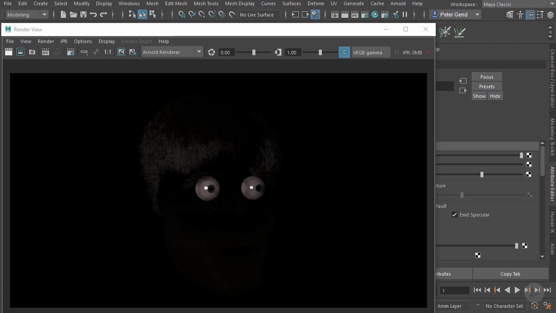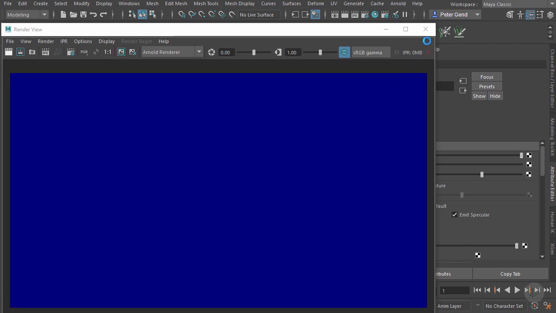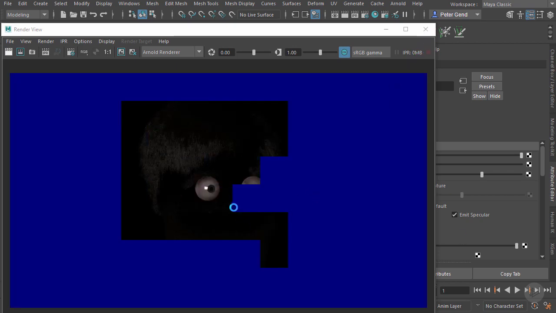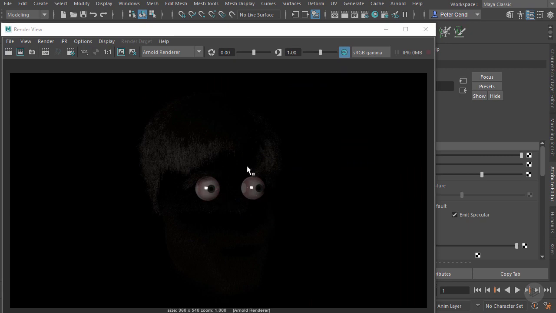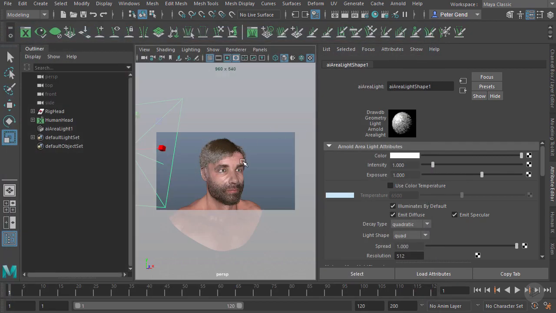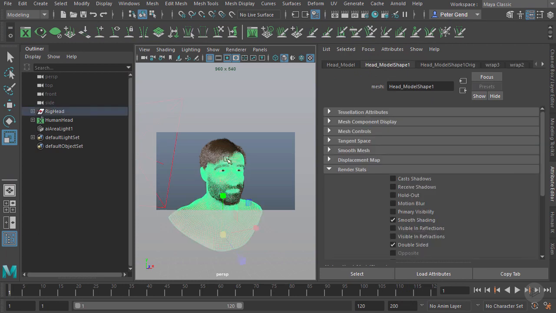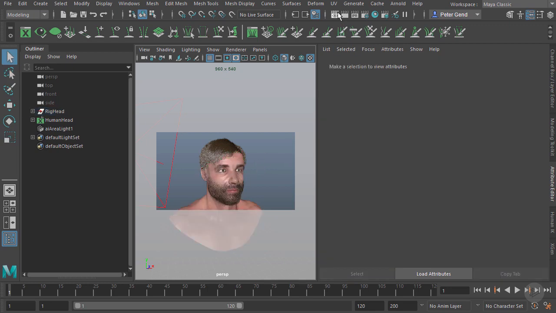All right, so something obviously went pretty wrong there. Oops, it seems to be rendering again. But we're obviously missing our human head. Now, I don't know why this happened, but this might have just been a setting I accidentally turned on earlier. If you take a look here under render stats, he simply is set to not be visible. So I'll turn on cast shadows, receive shadows, motion blur, primary visibility, and visible reflections and refractions. And that should go ahead and actually make sure he is in fact renderable.